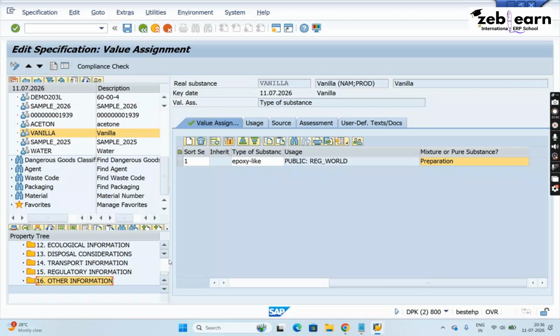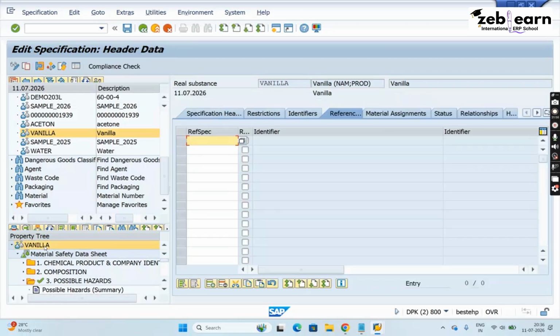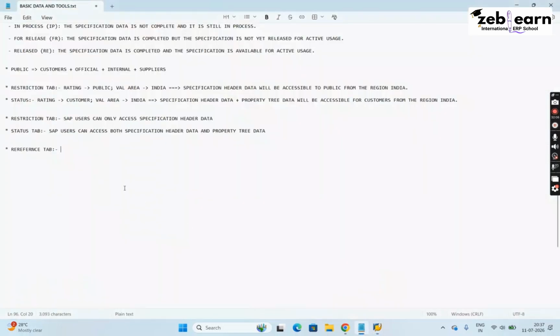Referencing is copying the data from one specification to another specification.